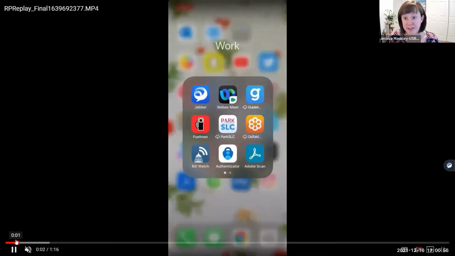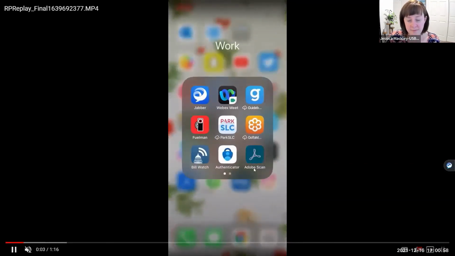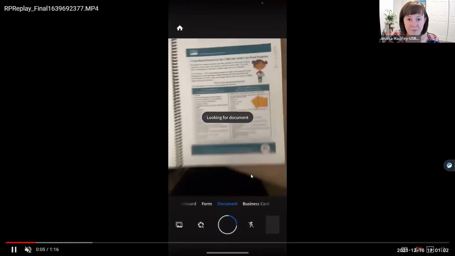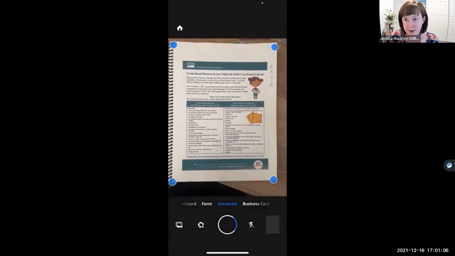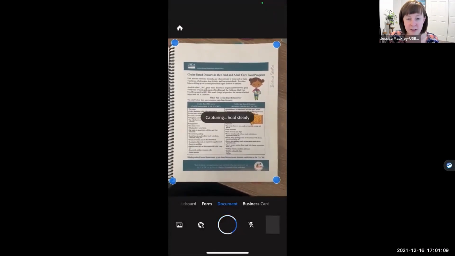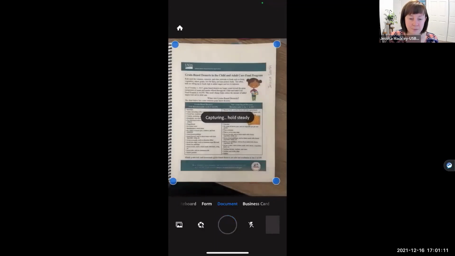Okay, this is going to be very similar. I'm going to open Adobe Scan. You'd have to download that if you don't have it. You can look for the document. Again, it's going to find it for you and automatically take the photo, very similar to the iPhone notes.